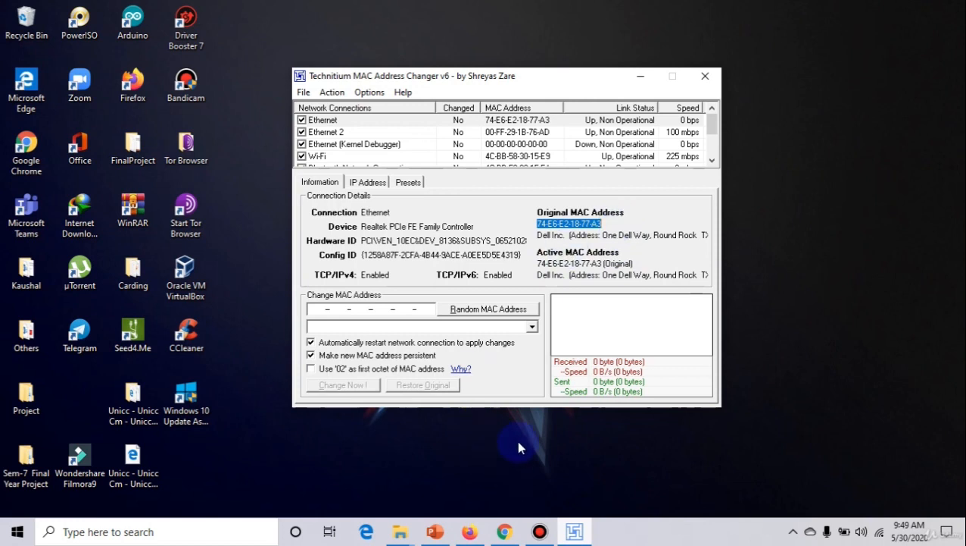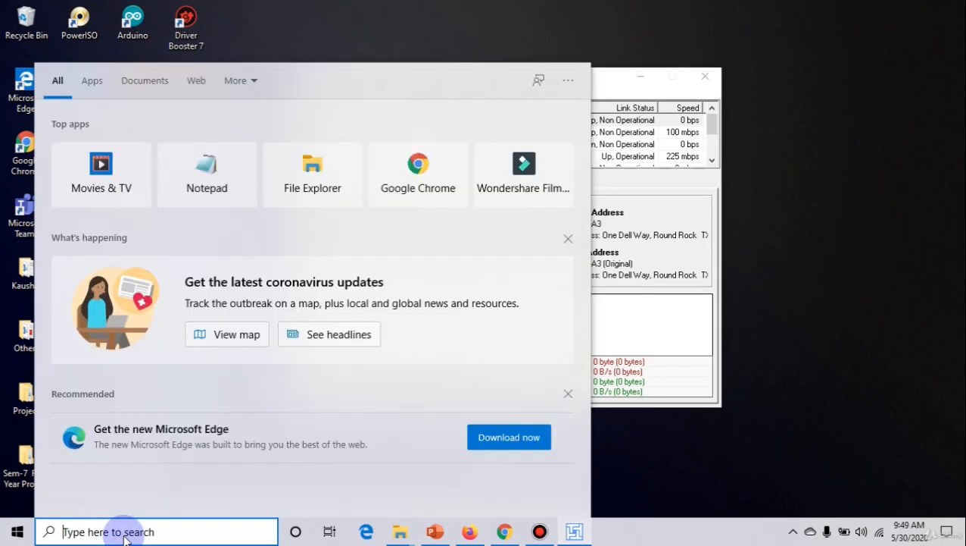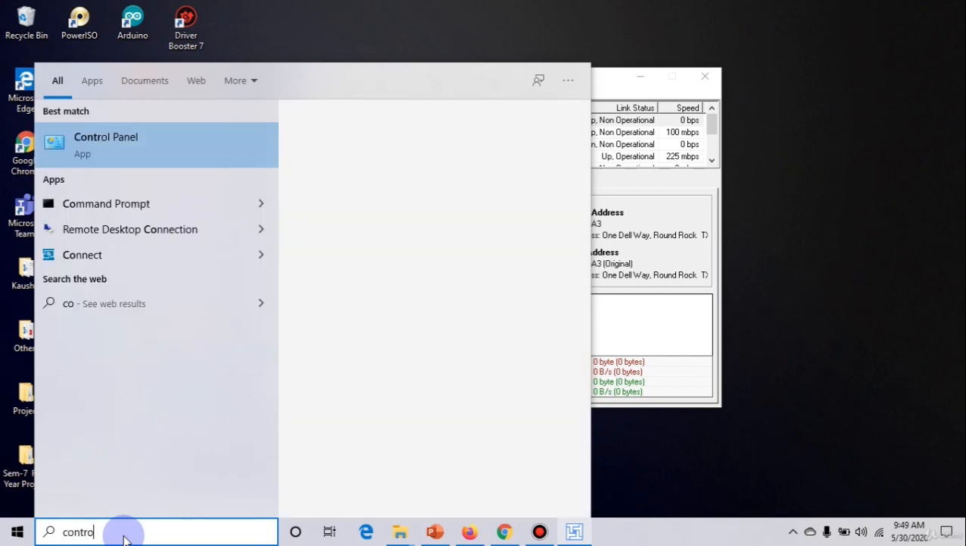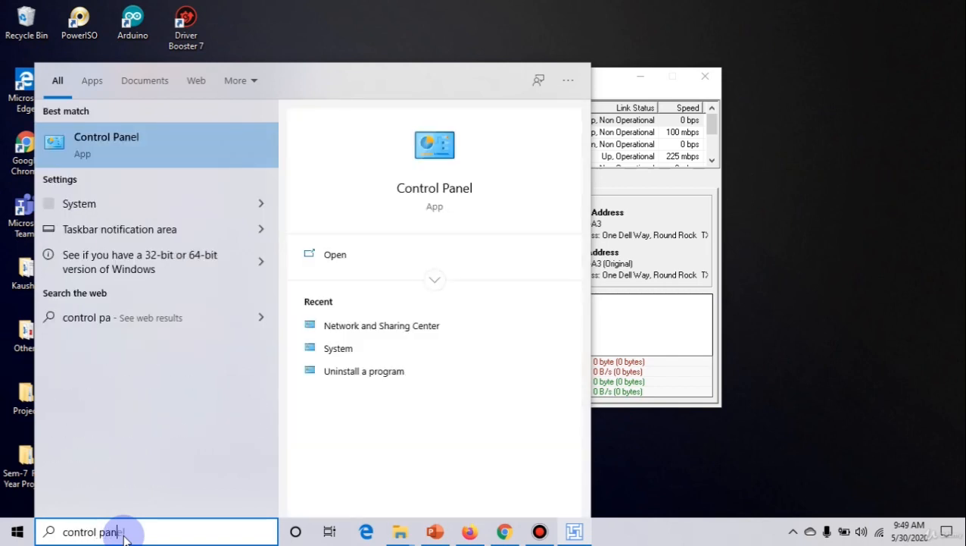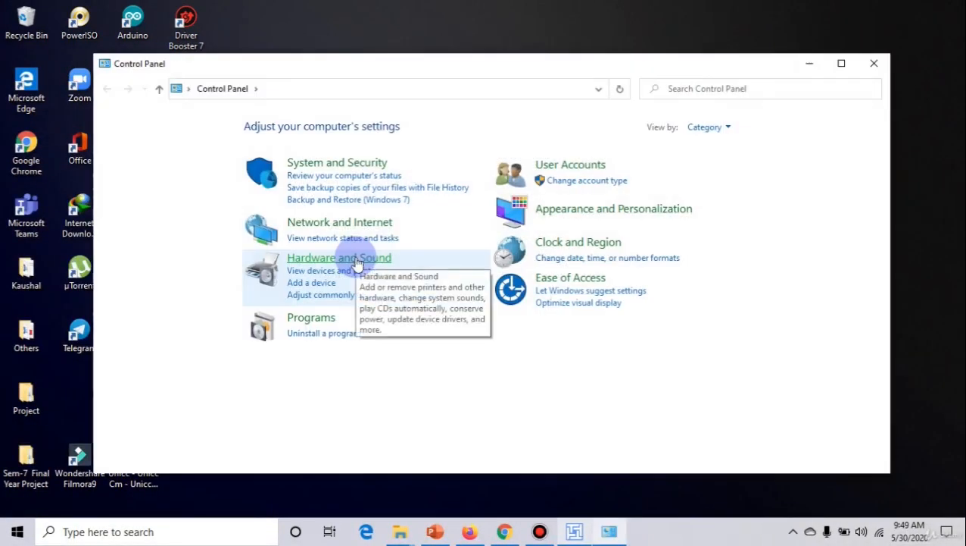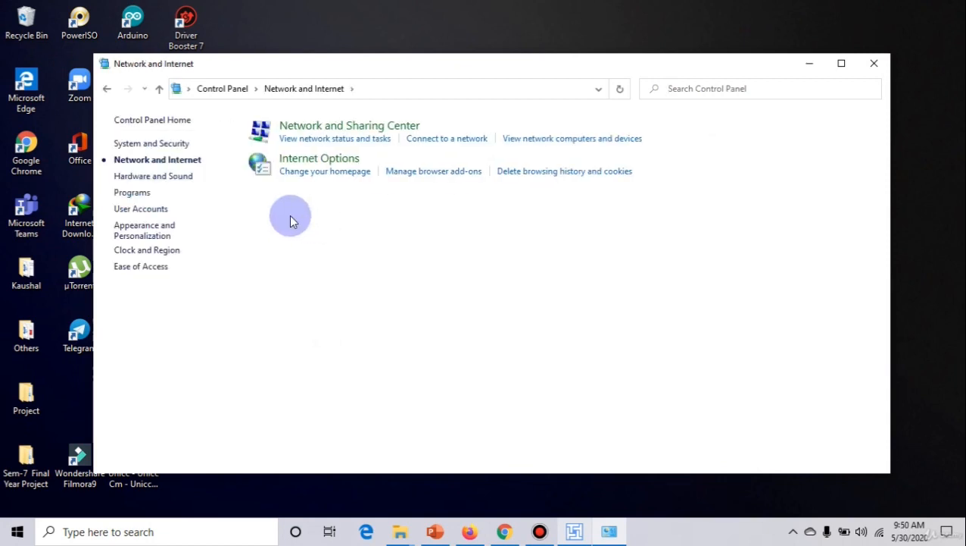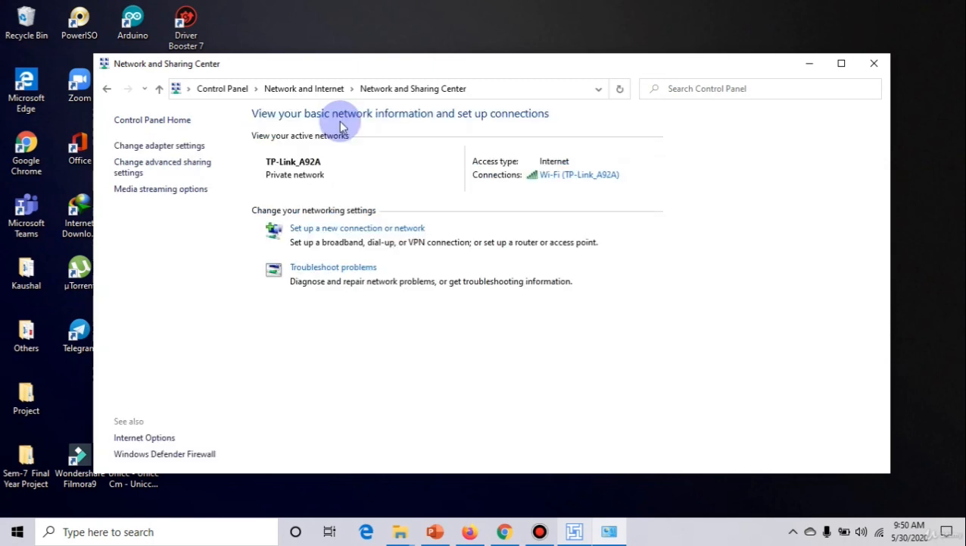So for changing, first of all you should know what your original MAC address is. If you don't know, then I am showing you the procedure for how you can find it out. Go to Control Panel, open that, then go in, then you should go to Network and Internet. Then in this you should go to Network and Sharing Center. Then you should go to Change adapter settings.